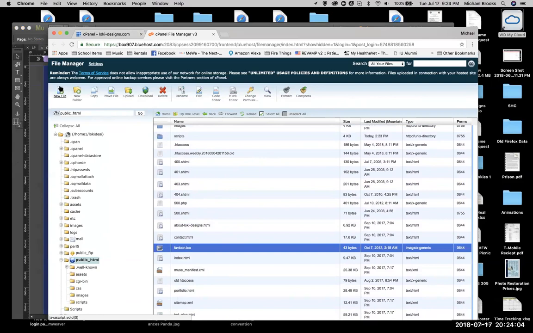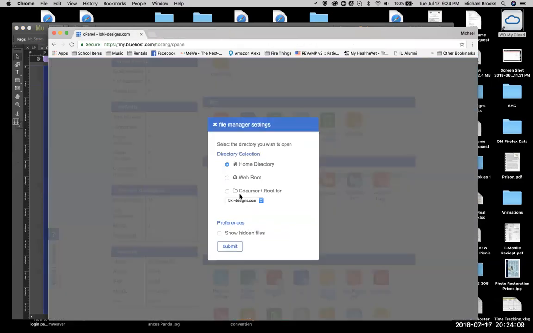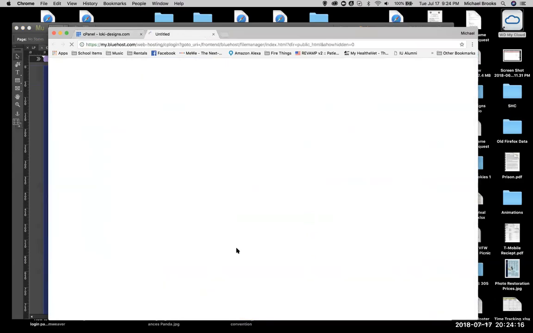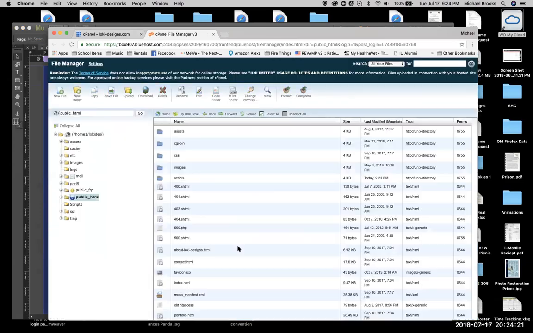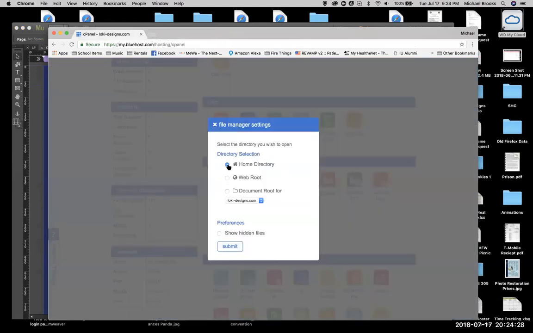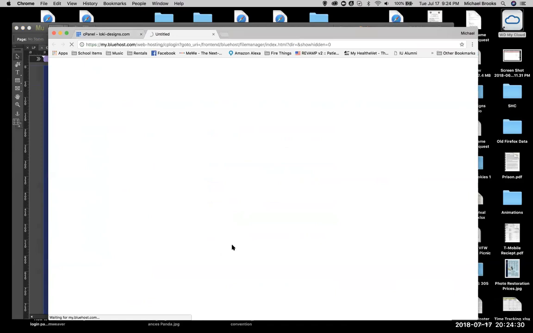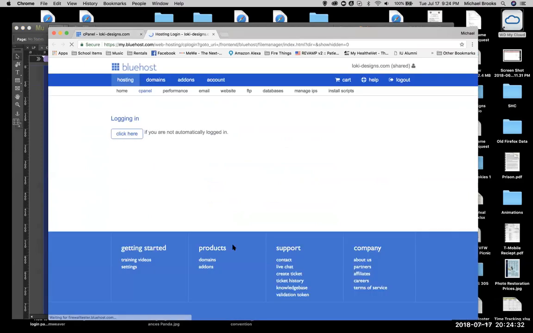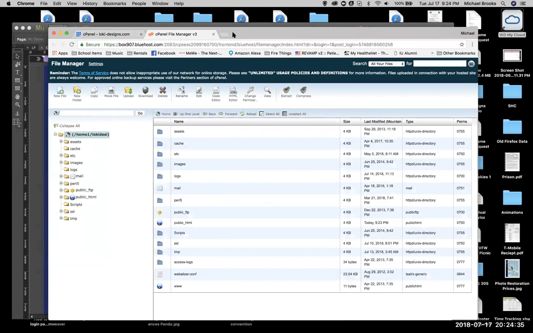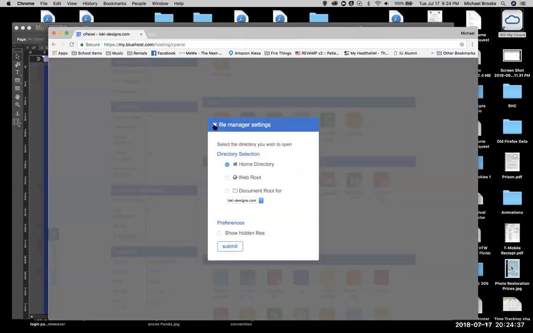So I want to go back. Home root, Logi Designs, home directory, the web root. If I wanted to go to that, that automatically takes me into that same page. Okay, so I have a choice. Go to the main one or go to that one. Okay, so now we're going back.